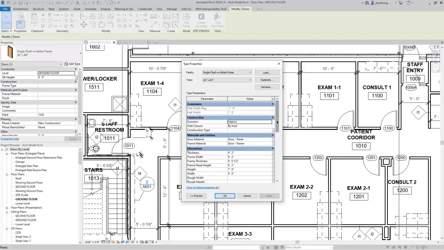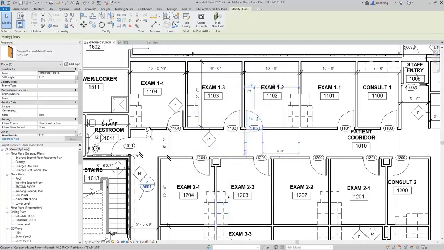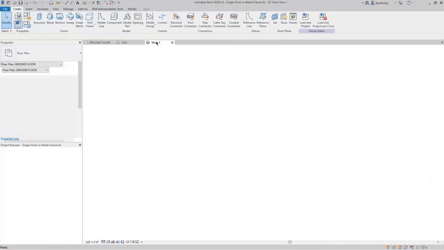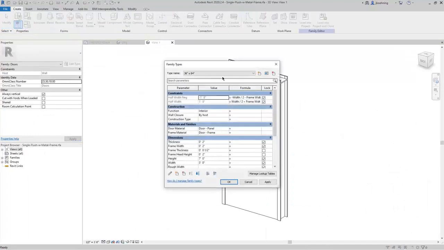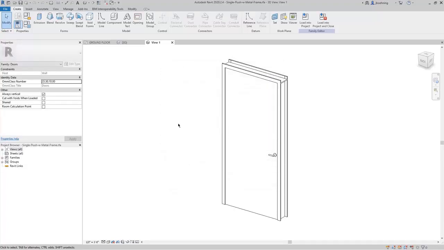Just be aware that if you create a new type, for example, if I click Duplicate, and let's just change the height parameter here to 78 inches, and then I'll change the height here to 78 inches. And so now we created a new type, and I'll click OK. Be aware that this type did not also get created in the family. And so that can be one thing that can be a little tricky, is that if you edit it in the project, it's not going to update the family file.